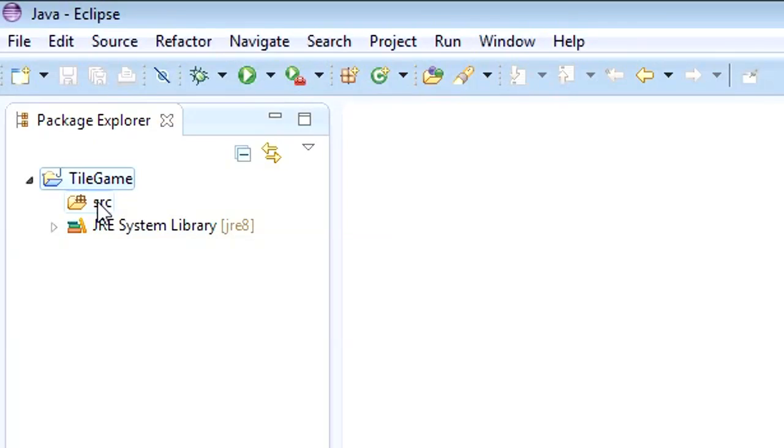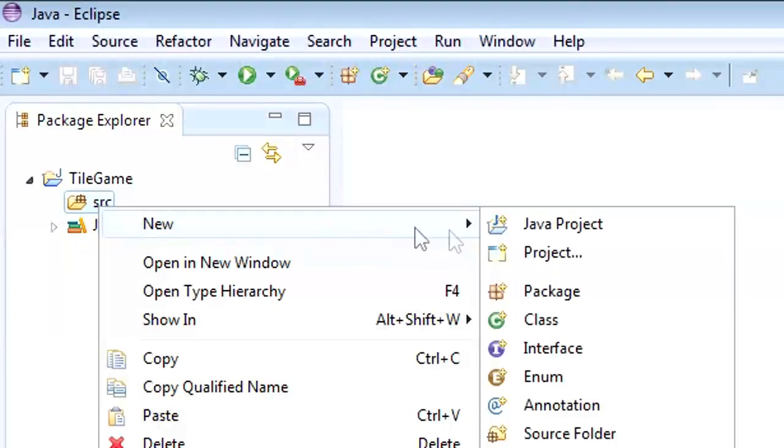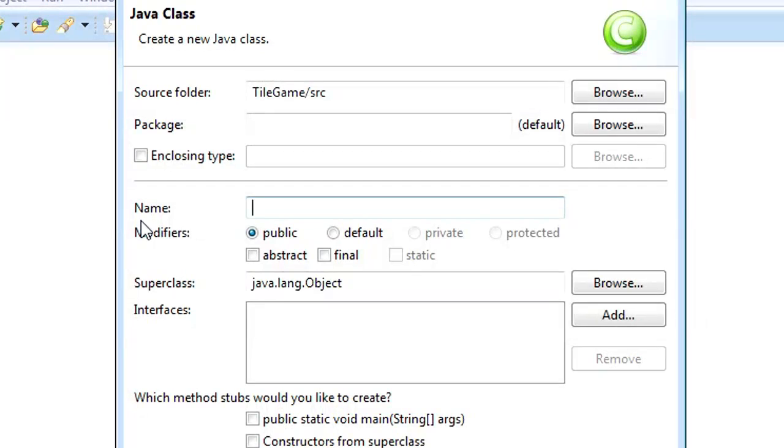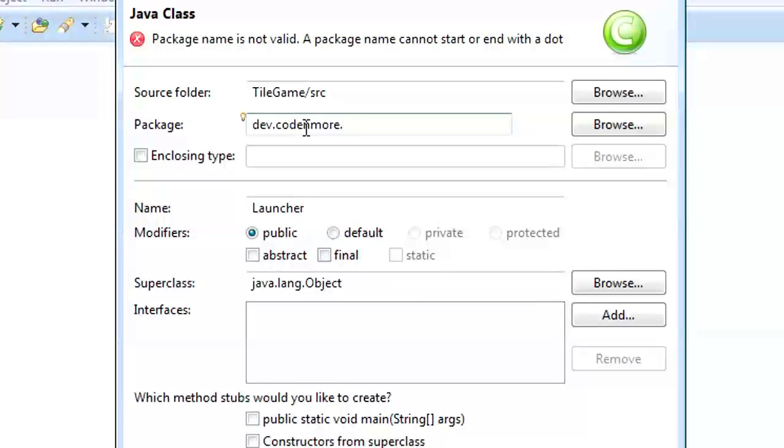Now we're going to have to actually add a few files to this project. If you're using Eclipse, right-click on the SRC folder and select New and then Class. This is just going to create a regular Java file for us. So if you're not using Eclipse, just go ahead and create a regular Java file inside of your project folder that you made. We're going to name this class Launcher, and I'll explain why we named it that in just a few. And I'm also going to put it in a package, dev.kodamore.tilegame.